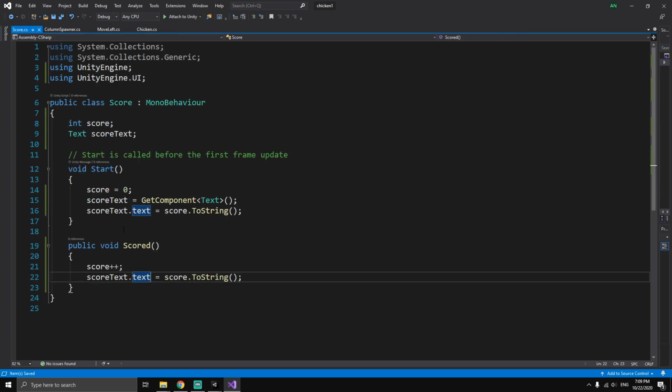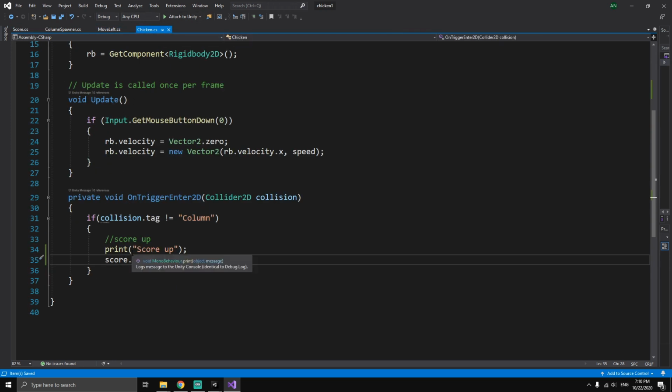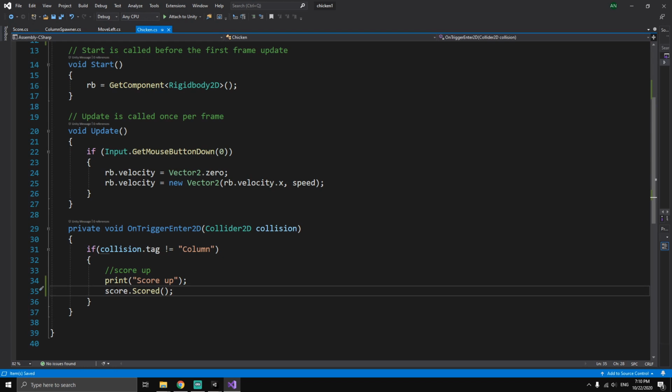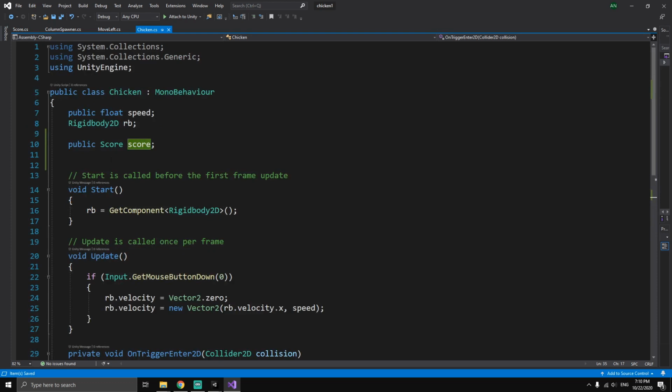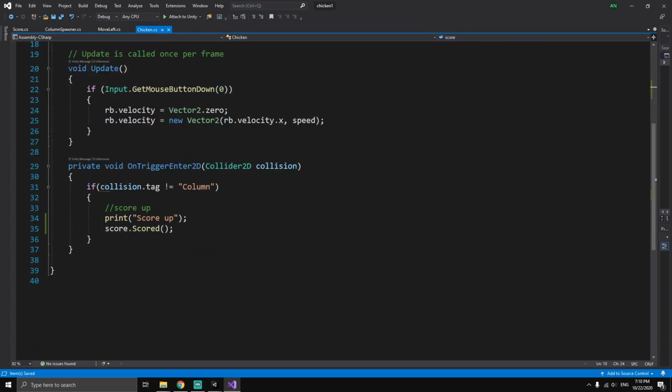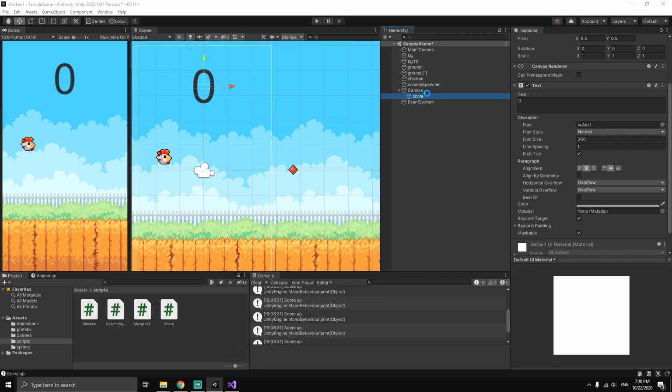Because if we go to the score script, I made it public. By making it public, we can access this function from another script, as we're doing here in the chicken. But we always need a reference. We need this function to be public, and we also need a reference to the game object that holds the score script. All right, so now that we have that done, let's go back to the editor.